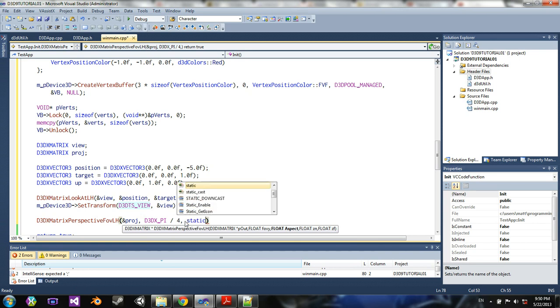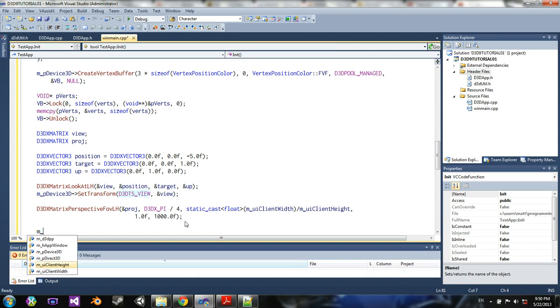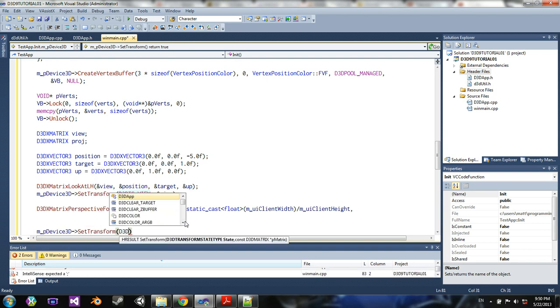The aspect ratio is going to be static_cast<float>(width), m_ui client width divided by client height. The Z near is just going to be 1.0f, and the Z far is going to be 1000.0f. And just like before, we're going to tell the device to set the transform equal to D3DTS_PROJECTION, and then pass in our projection matrix.